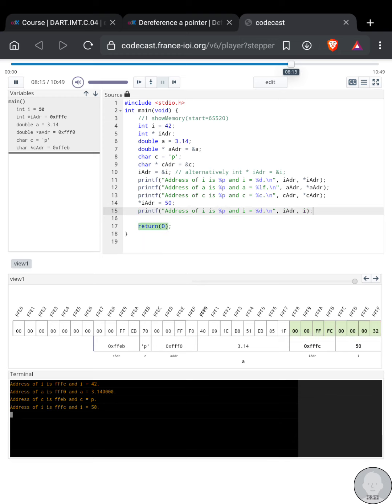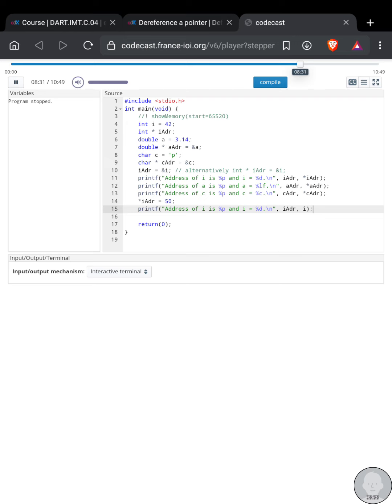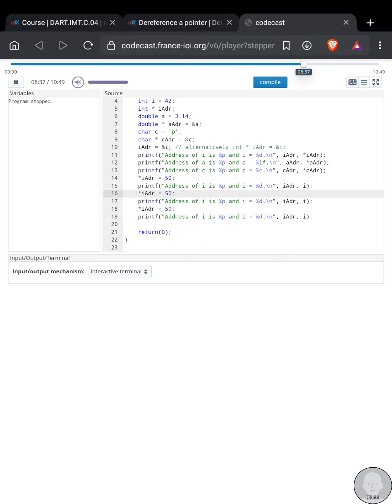When I print this out now, it says the address of I is FFFC, just as before, and I equals 50. So the memory location hasn't changed. The variable is still stored at the same location, but the value of the variable has changed. I can now do the same thing for A and for C. And in order to do so, I'm going to copy these two lines and paste them in there so I don't have to retype everything.